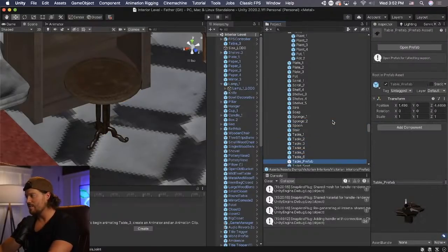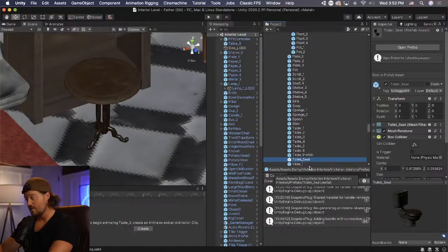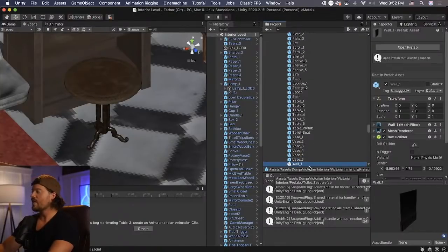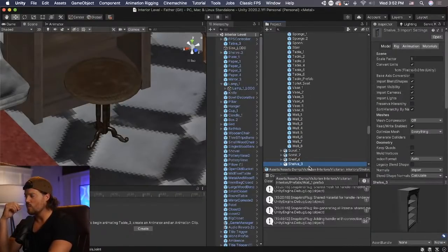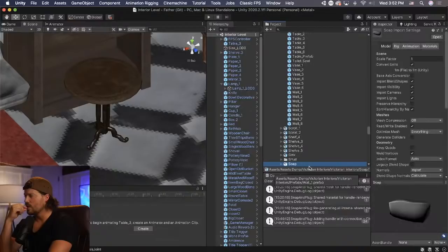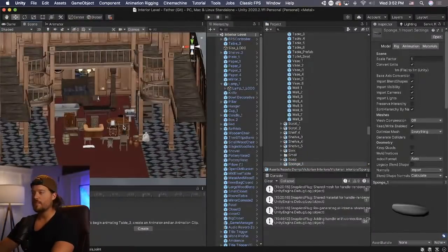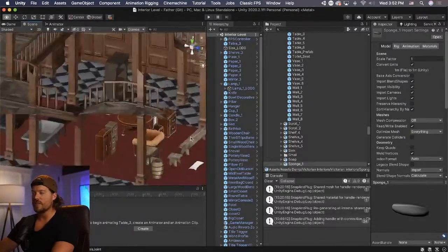Already got plenty of tables. What the F is that? That's got a bunch of books on it and stuff. Toilet. It's too detailed. We've got vases. I'm not going to worry about these walls. Yeah. Okay. So that's good to go, guys. Pretty good here. I'm trying to think of anything else we're going to need.